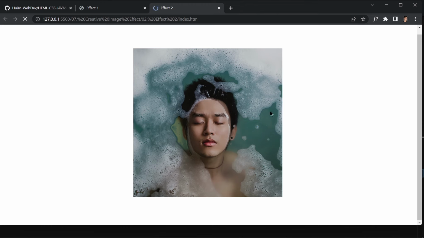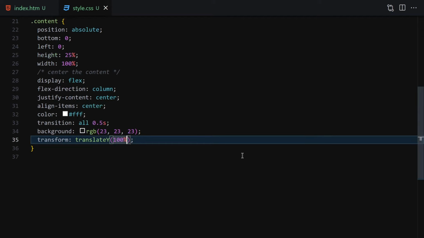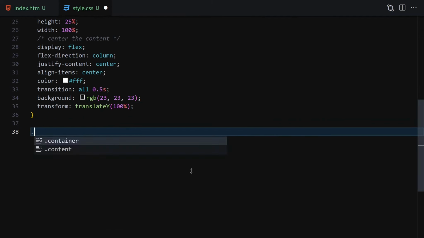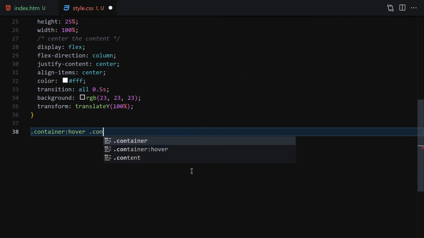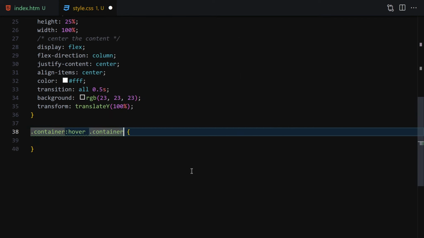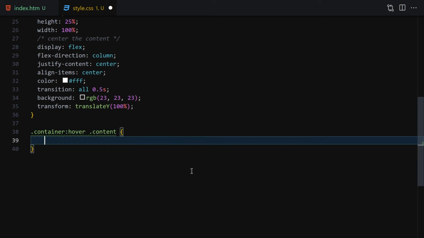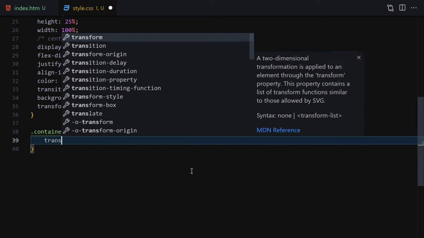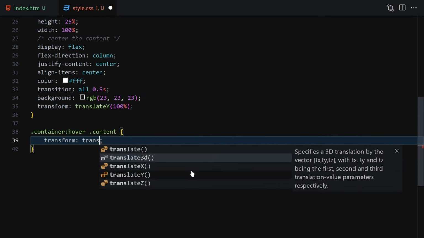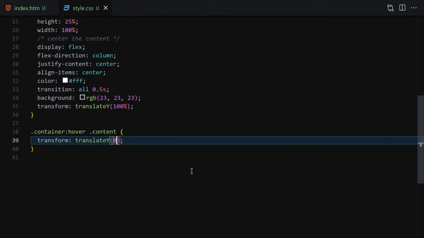Okay, can anyone see it? Okay, let me just wait a bit. All right, so content is gone from there. So now let's provide our hover effect here. So container, and whenever we hover over this container, in content, not container but content, here we'll just provide a transform of translateY 0%.